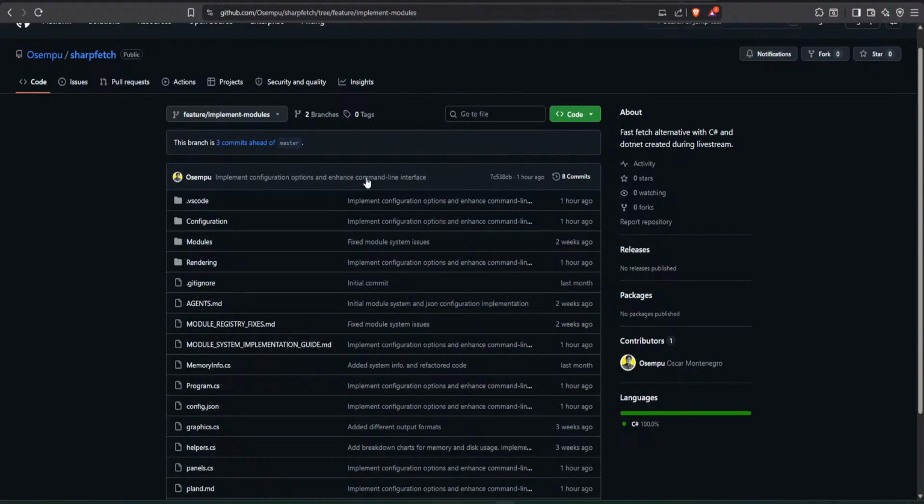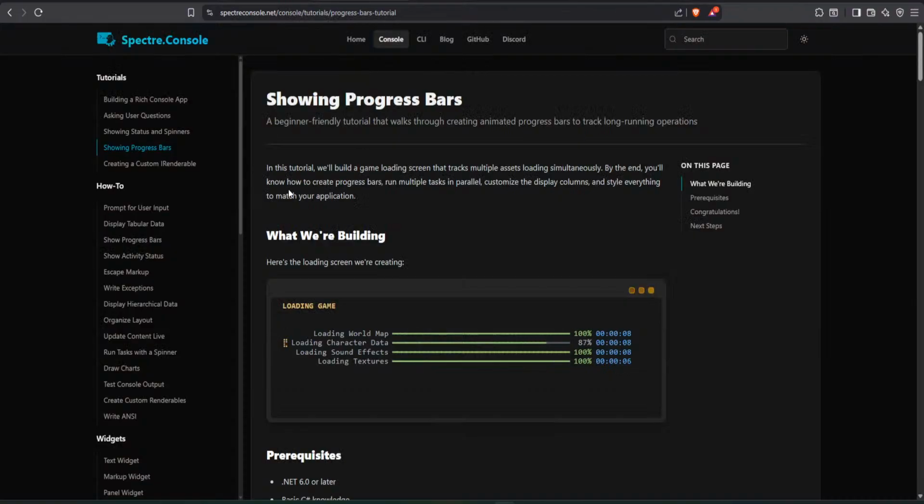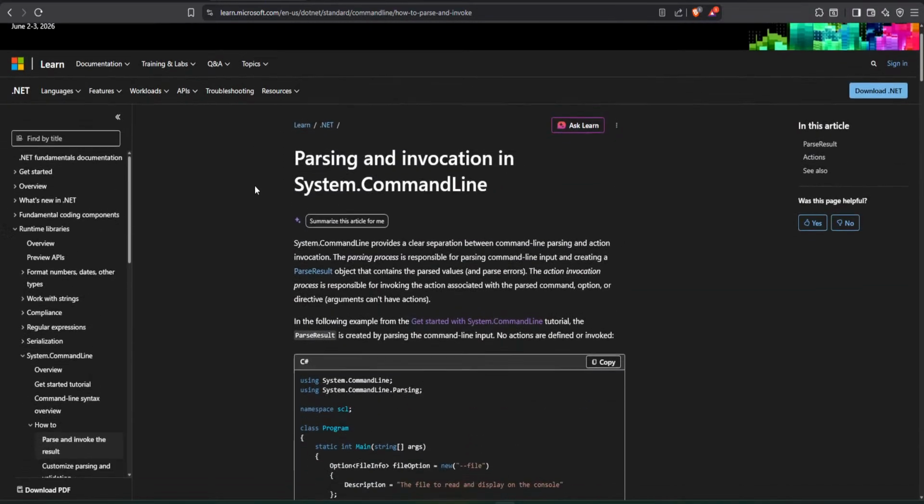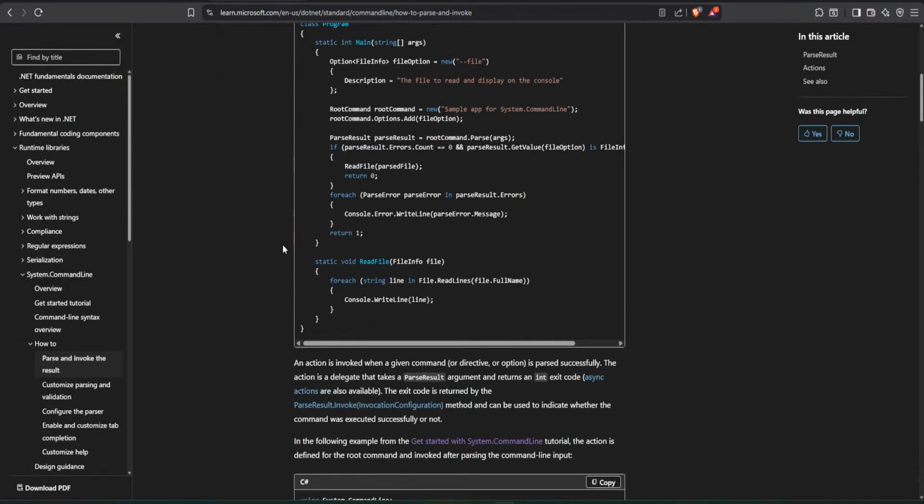And yes, so check the repo here. I think I'm going to be merging this to master. You can check the Spectre Console project, it's amazing. Also, I'm following the documentation from System.CommandLine at Microsoft. This is what we're using for the CLI.